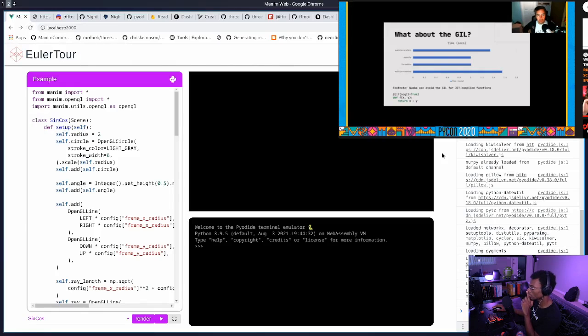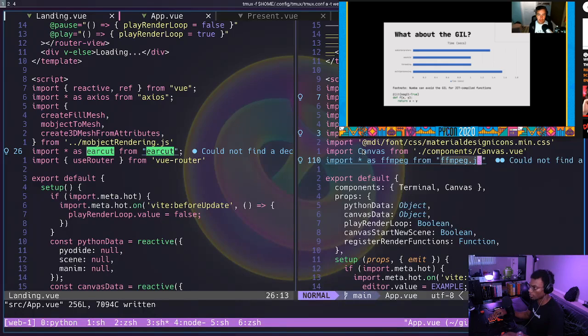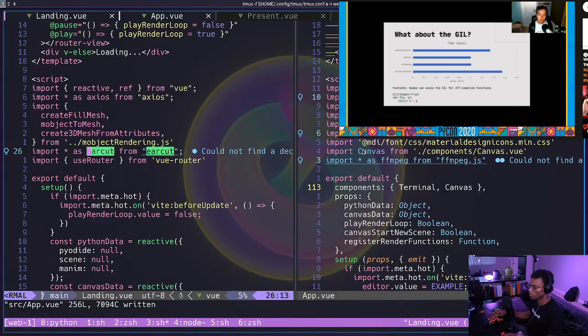So on the topic of the GIL, is that actually what's killing performance? This is not a GIL talk. For CPU intensive tasks, if you want to run them in parallel, there are solutions to do that in CPython today that get around the GIL.